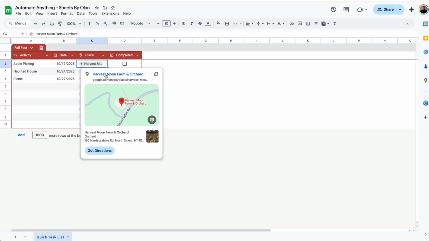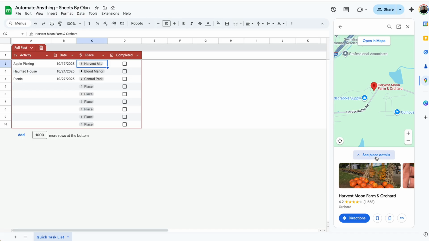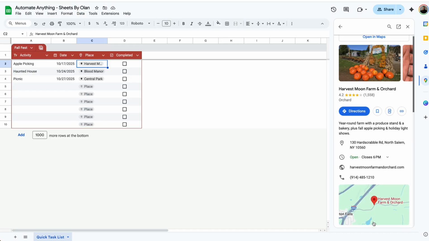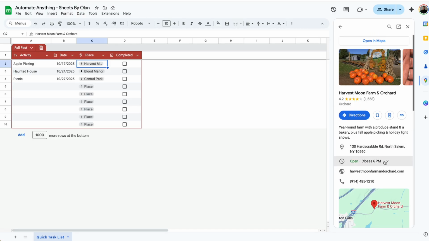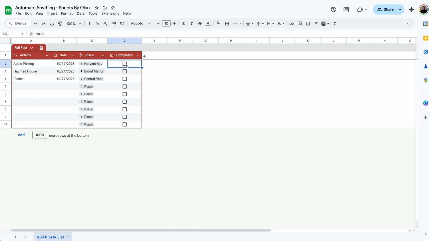So since you have these listed, you can simply click into it, and it will open up automatically in a different window. Or you can open a preview, and it will show you little space details and things like that. So you can get the address and the hours and such without ever leaving the spreadsheet. And then from there, all we have to do is set up the conditional formatting, so that way whenever it's checked, it will be scratched out.